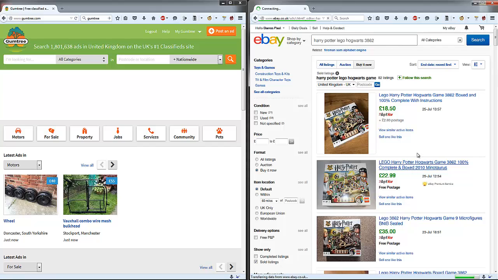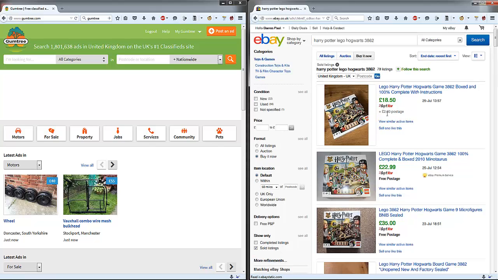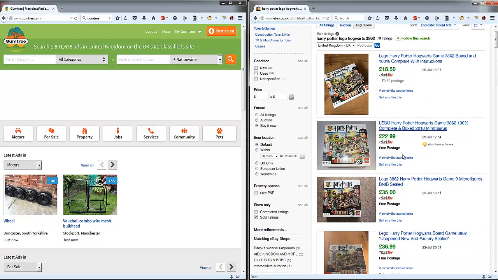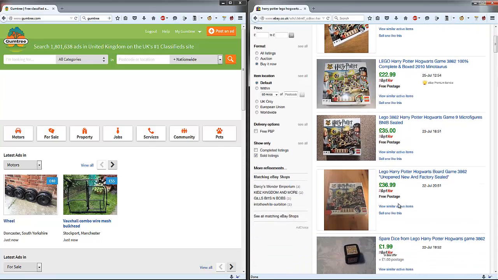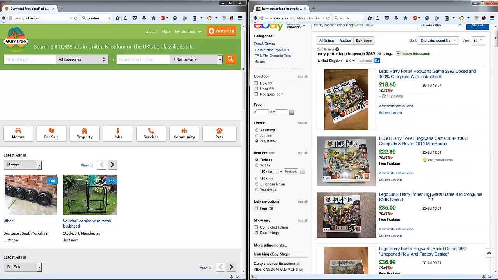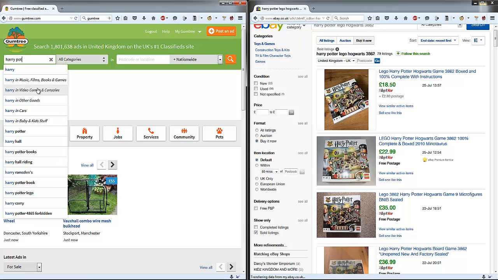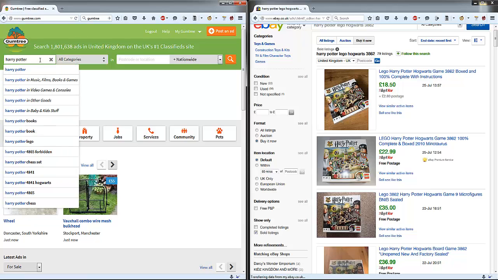3862. Now you can see here that £18.50, £3 postage, or almost £3, £22.99, 35 sealed there. Once again, another sealed 36. So let's go with, it's around the £20 mark. So now what we do is we type in Harry Potter, and we will type in the code of the Lego, which is 3862.